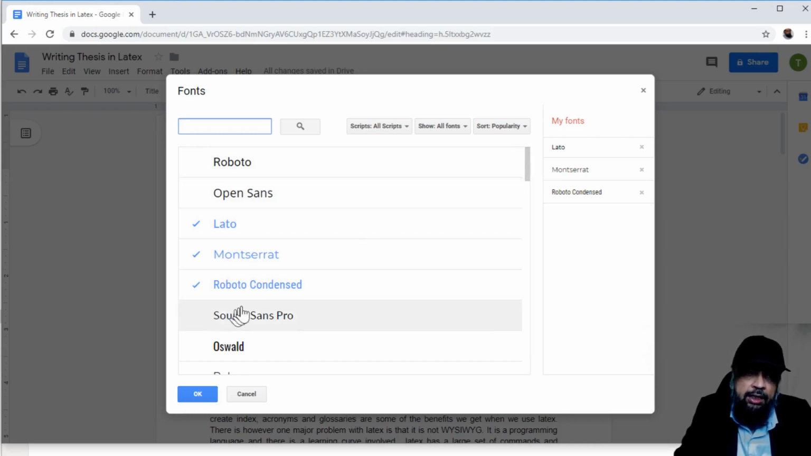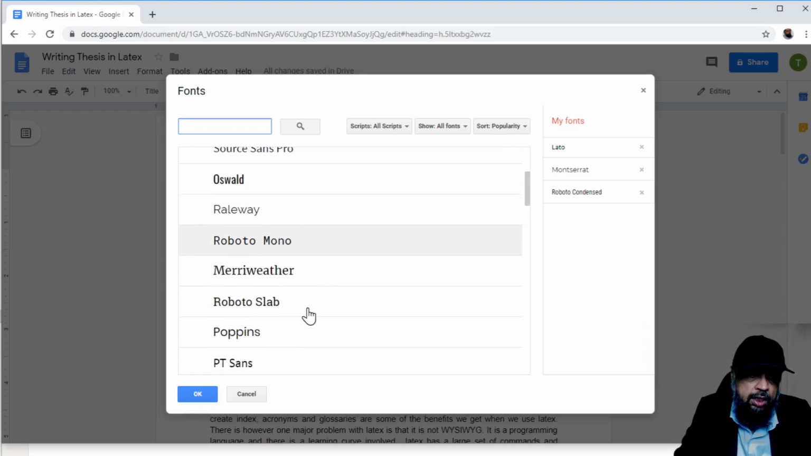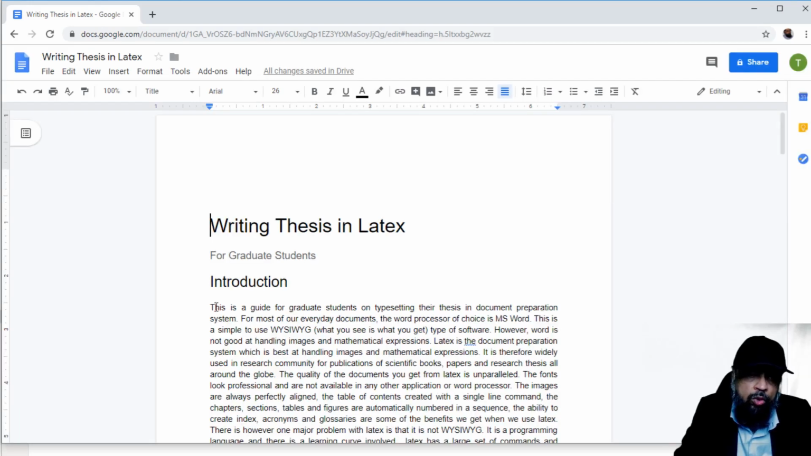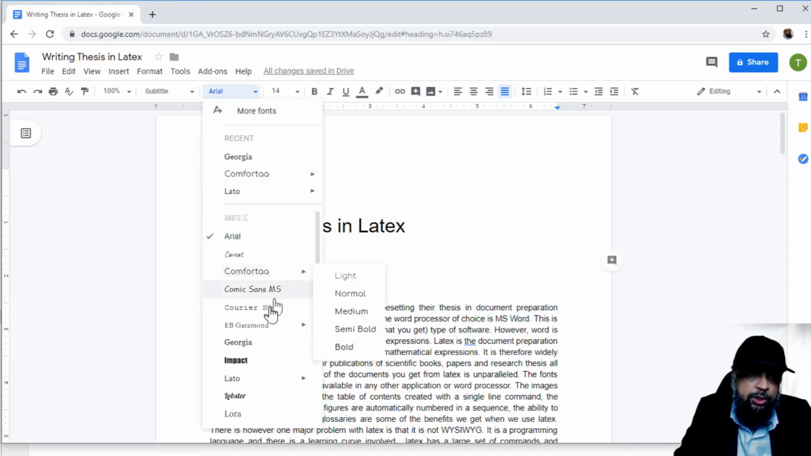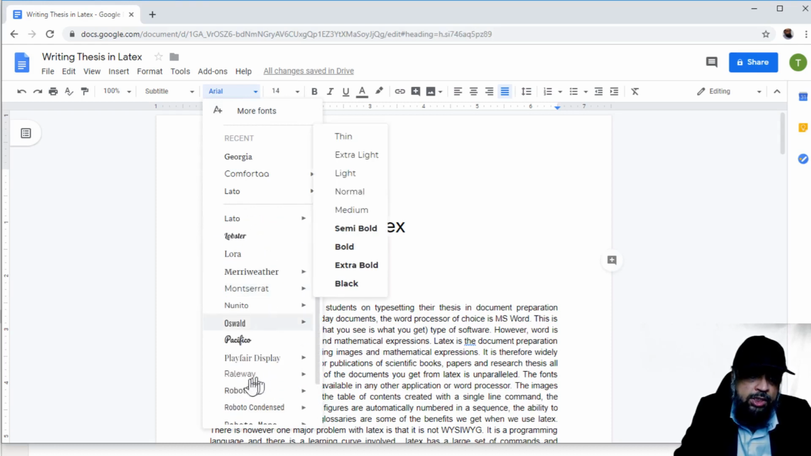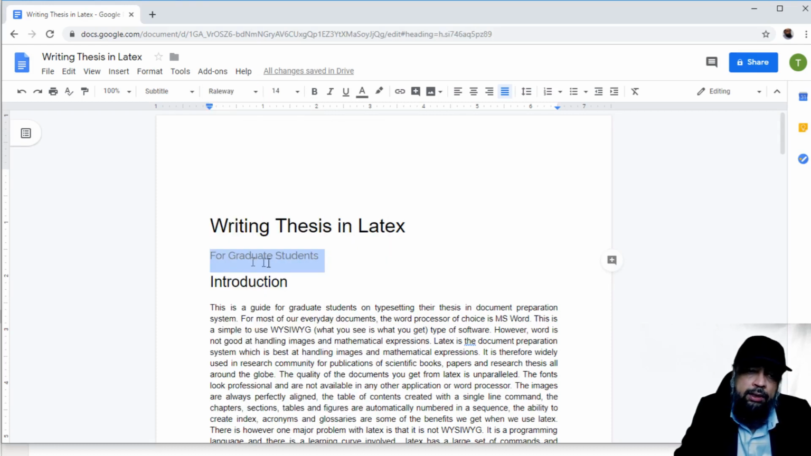So let's say I add this font which I like, which is this Relieve. So I add this and a few other fonts, and then I select OK. So all these fonts will be added. Now I can select any of my text, this subtitle, let's say, and I want this to change to the new font which I have just added, this, and now my subtitle has been changed to this new font. So in this way you can add as many fonts as you want in your Google document.